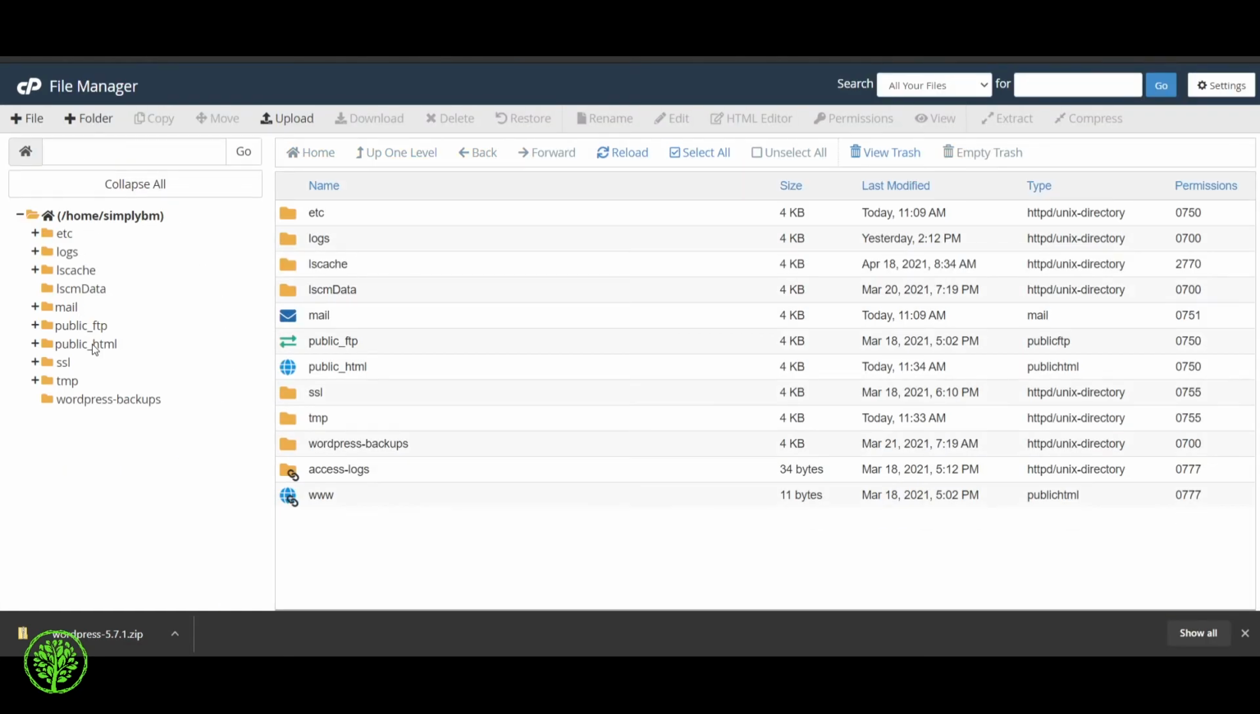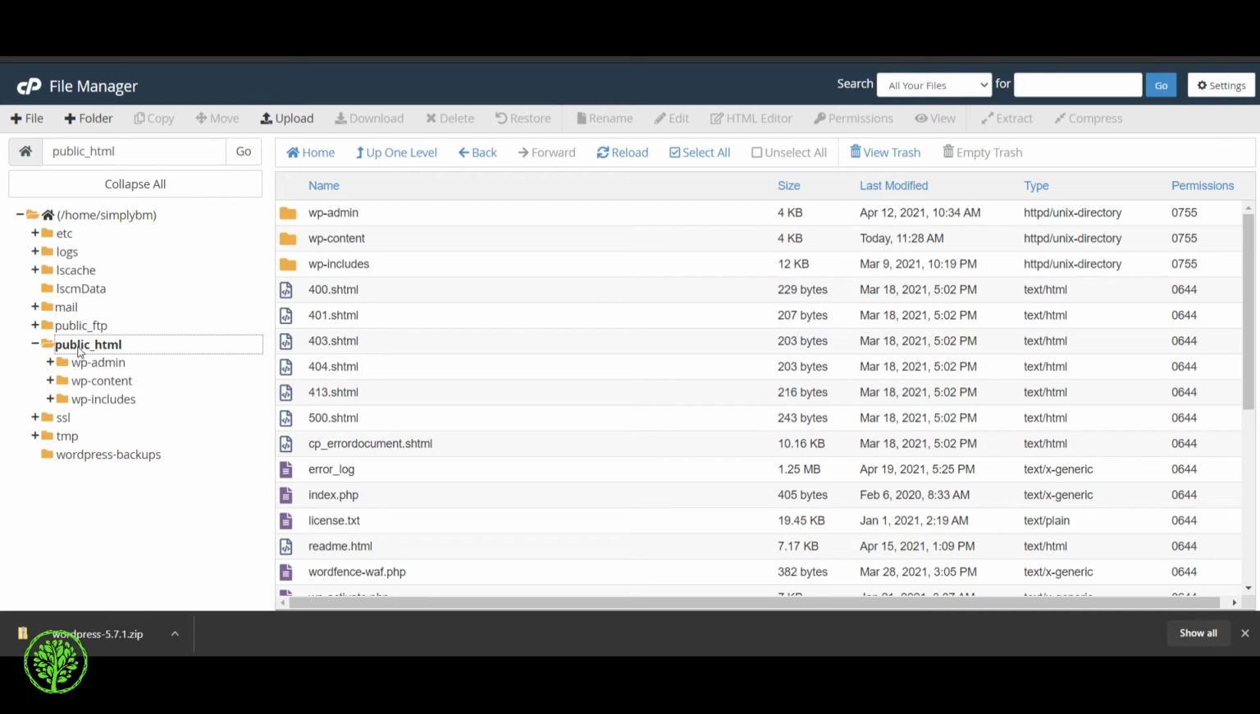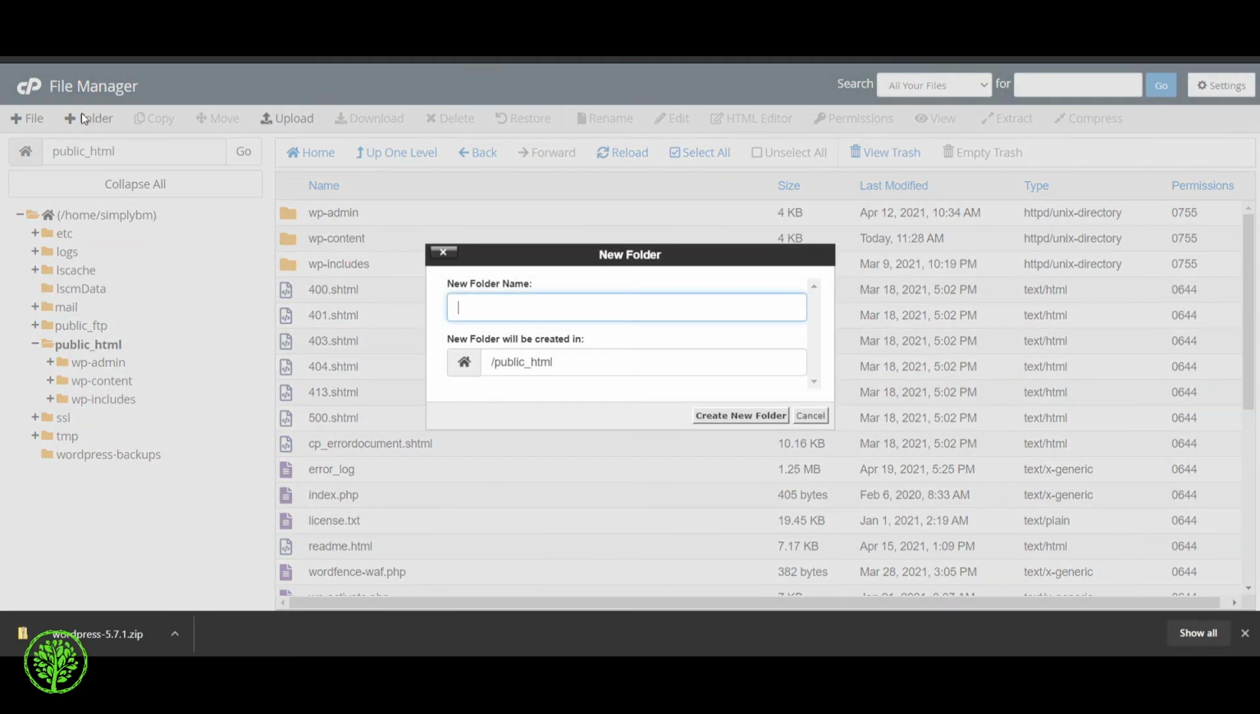Then we will navigate to the public_html folder. Now this is your default folder for your domain. If you have multiple domains, you'll have to select the correct folder for that. But if it is your main domain, you will simply upload it directly in this folder. Alternatively, we will do it in a different folder. So we will add a new folder by the plus sign. We will call this one WP. It will be located in public_html, and we will click create new folder.